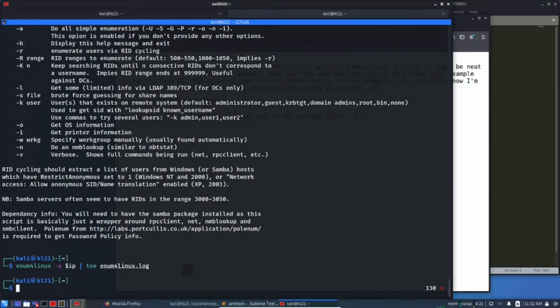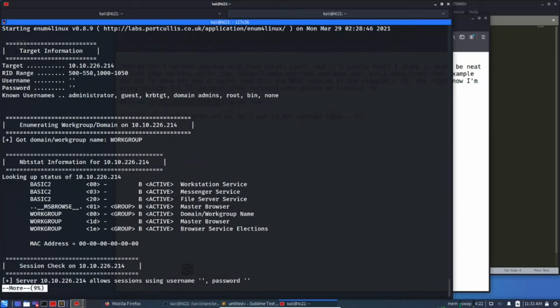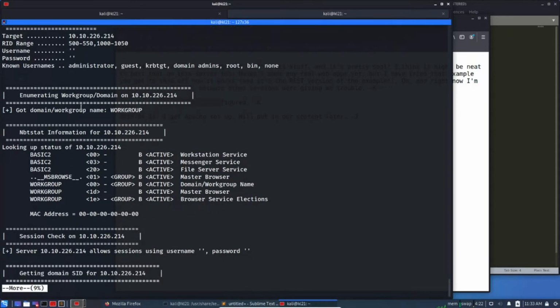This will take a lot of time because it will try entering multiple SIDs, the user SIDs in Windows, if you know. So what it will do basically, it will check if the users with particular SIDs exist. So let me show you. This is the output of enum4linux. This is the basic information: known user names, administrator, guest, Kerberos TGT, domain names root, bin and none. Okay, so basic enumeration, workgroup slash domain.